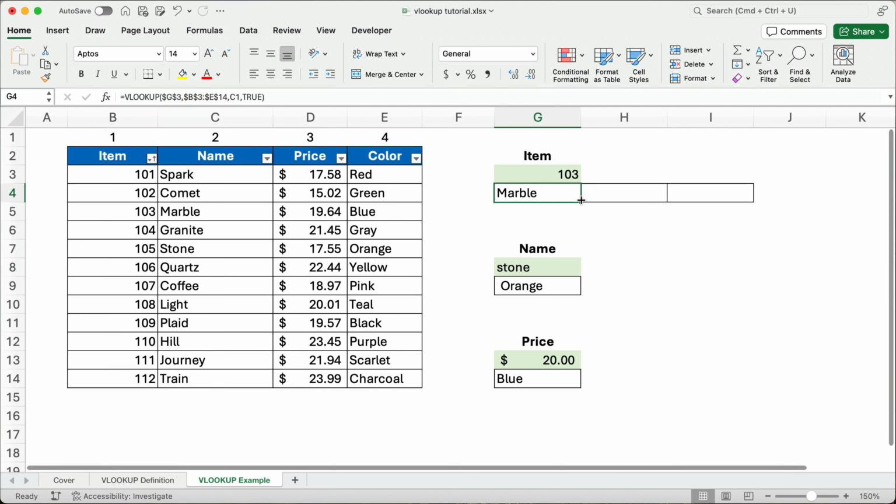Now if I copy it across, it's going to pull the different columns. So 103 is marble, 1964, and it's blue. I'm going to format this for dollar amount. And so there we have, it pulls correctly. Let's check our work. 108 would be light, $20 and a penny, and teal. So that's working, and you can do several VLOOKUPs at once.